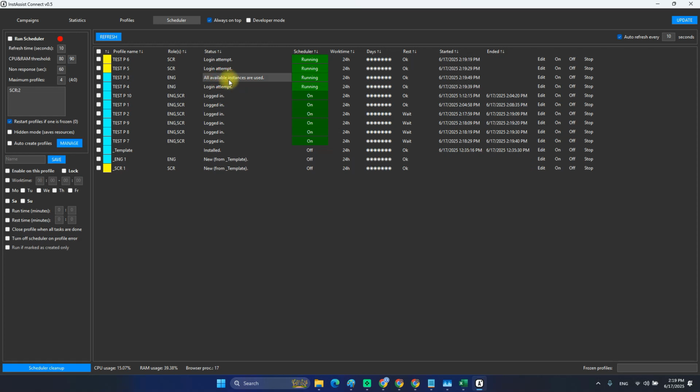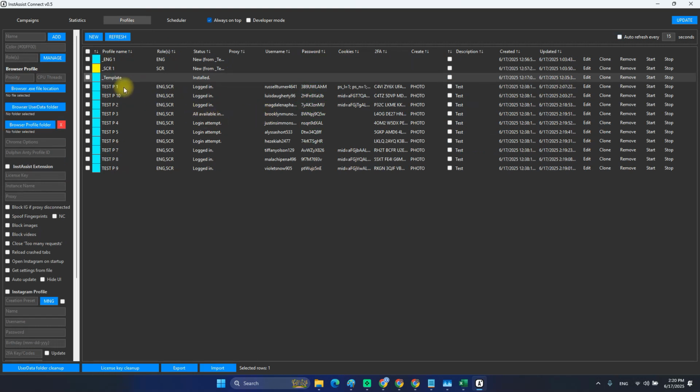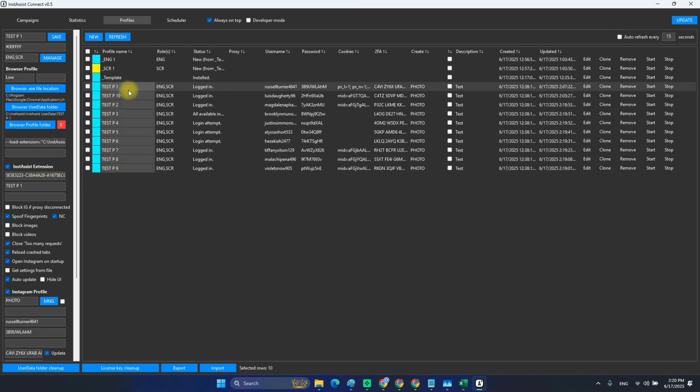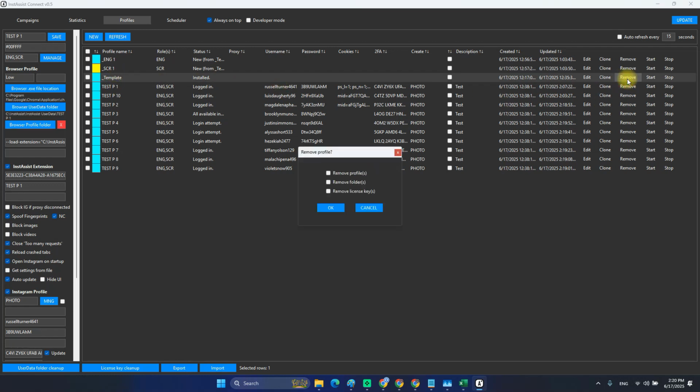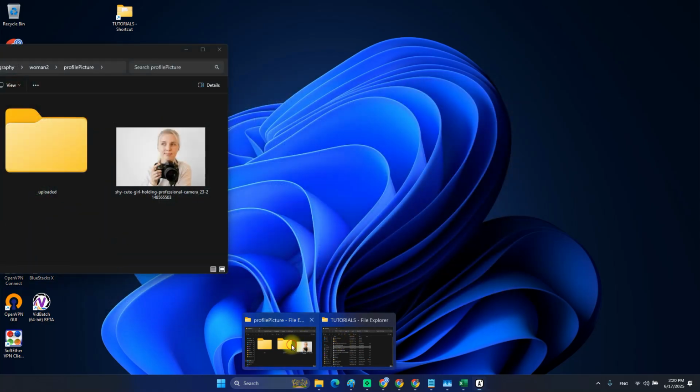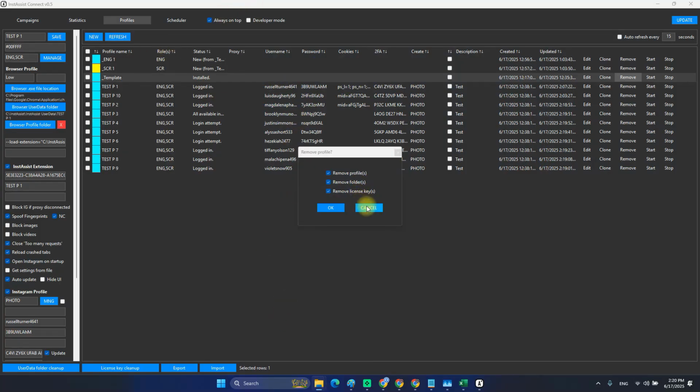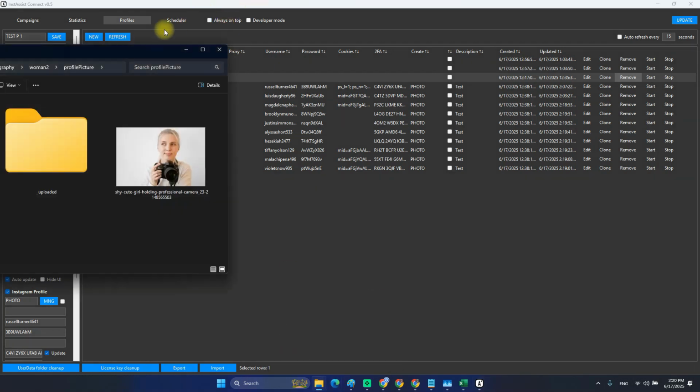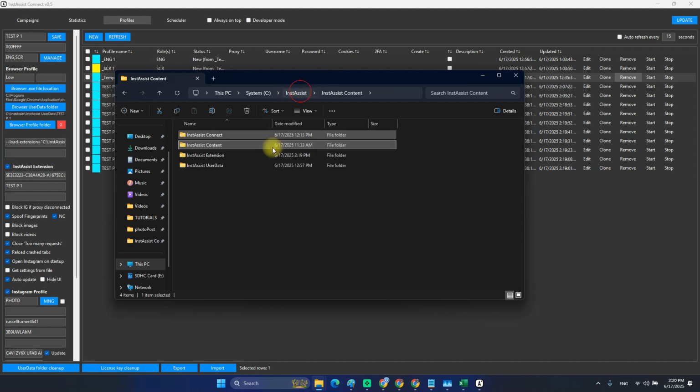Yeah, it's what it's saying. All available instances are used, because in our license key we have only 10 licenses and we have 10 profiles, but here we already used the license, so we can click remove here and it will ask what to remove: profile, remove folders, or remove license key. So if we click this, it will remove from this table. If we check this, it will remove the actual profile folder from here.